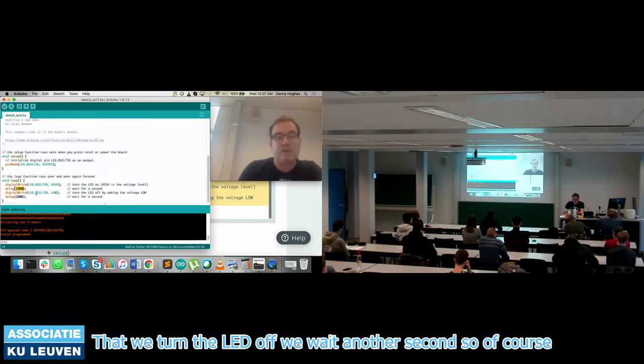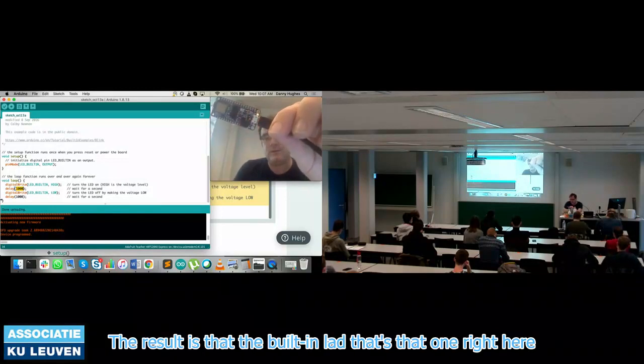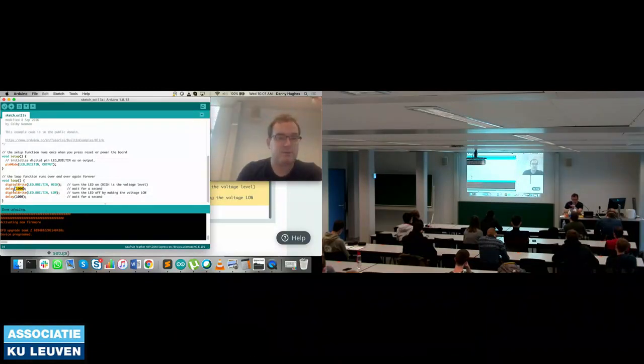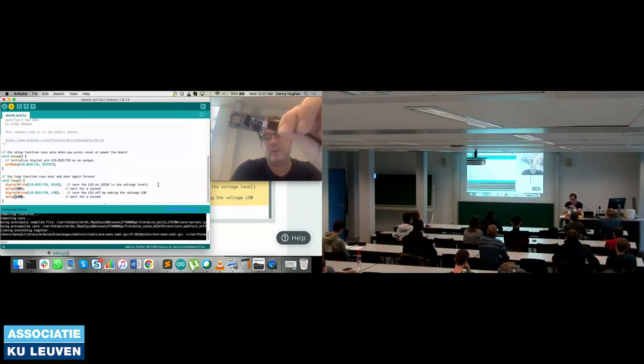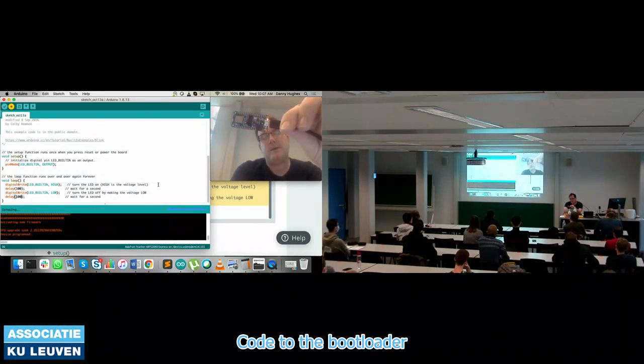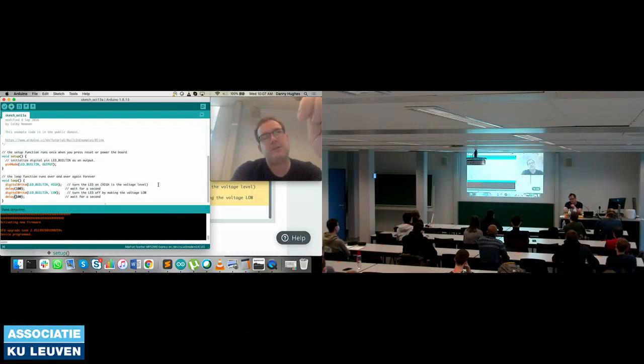Then we turn the LED off. We wait another second. So, of course, the result is that the built-in LED, that's that one right here, now flashes on and off once a second. Let's make it flash real quick, 10 times a second. Everything will take a minute, so we're compiling. It's sending the code to the bootloader. Now it flashes ten times a second.